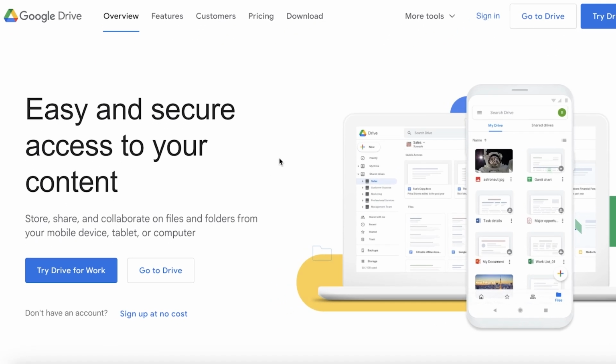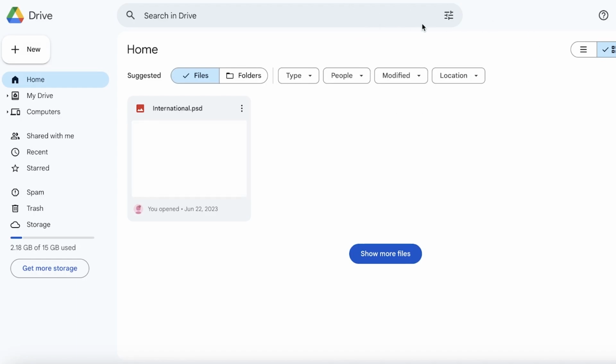Now, to get started with Google Drive, simply head on over to google.com/drive and then click on Sign In. Once you click on Sign In, you can sign into your Google account. I have signed in already, so this is my Google Drive. Now, this is your drive on web or PC. Most to all people like to use Google Drive on their PCs.